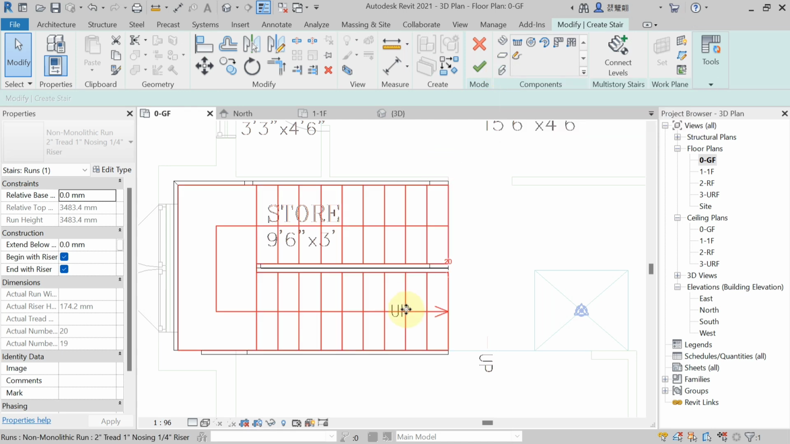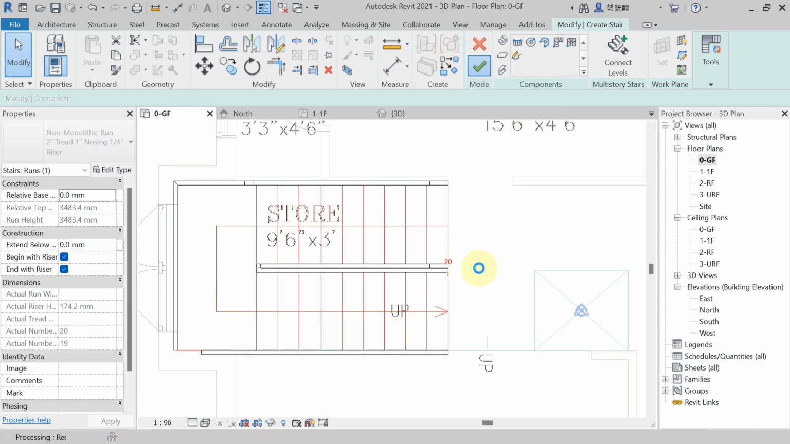Again, see the arrow direction is showing, meaning up is here. We have to go up in the staircase. From here it is showing. Don't worry if you want to go from here, because in the drawing it is showing up in this direction. So first you have to hit on Finish Edit Mode. Okay, now the stair is created.